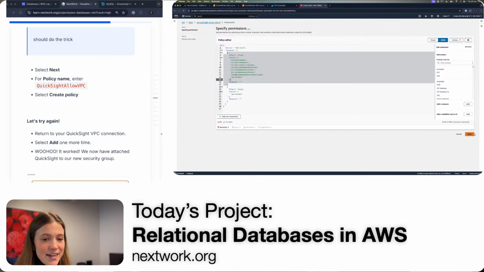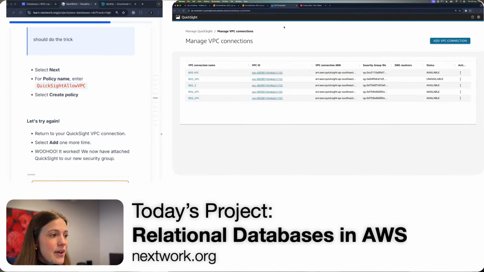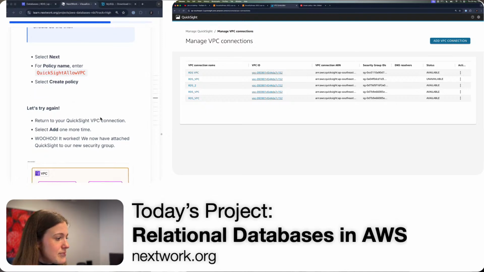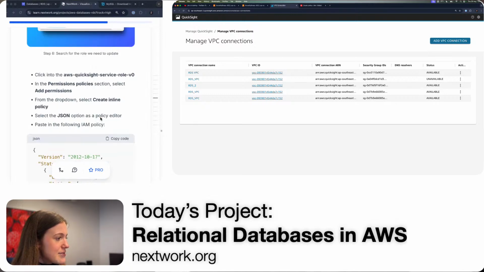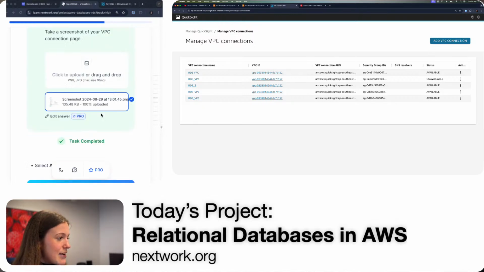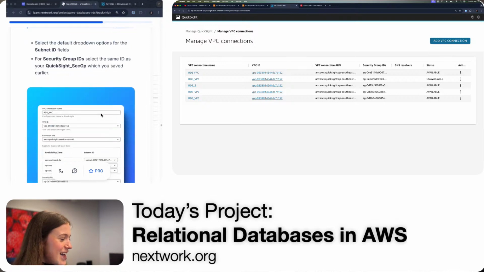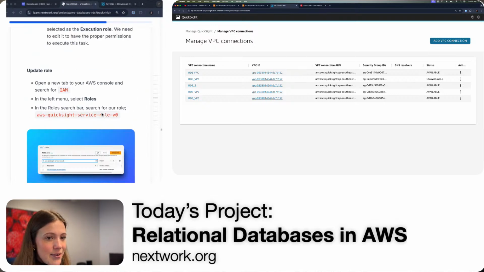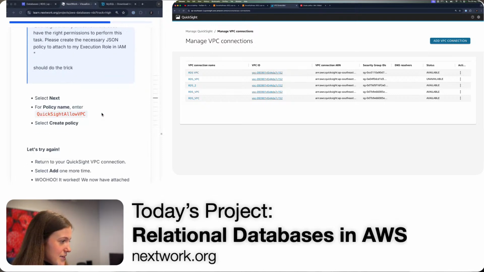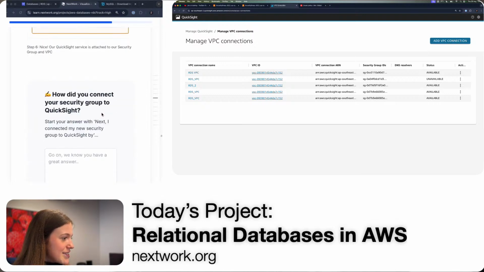Then you want to select next, confirm your policy, and then come back into QuickSight and give it another go. Once you have successfully done that, then you'll get to a page like this where it has been created and it's looking fantastic. All right. Now my problem is that I've got a whole bunch here and I'm not too sure which one it is, but that's okay. All right, that's looking good.